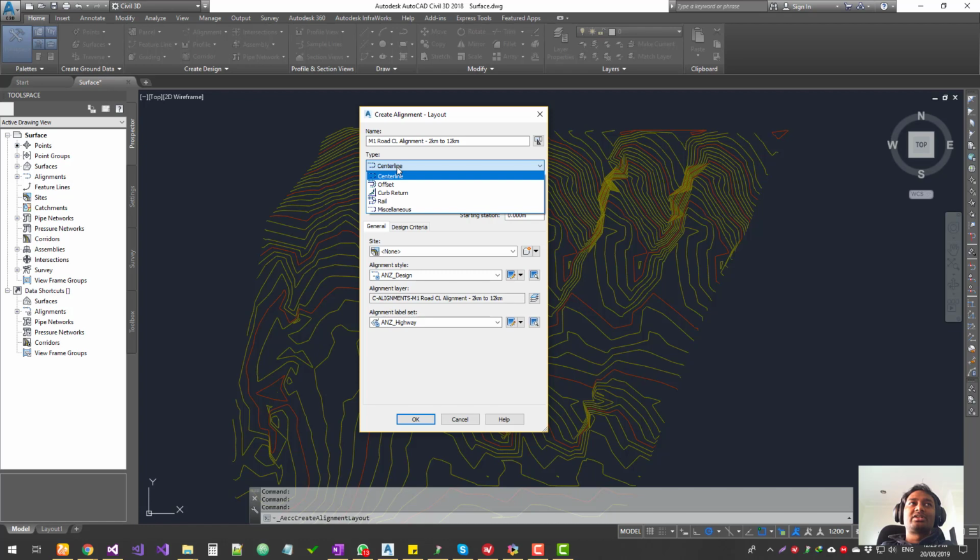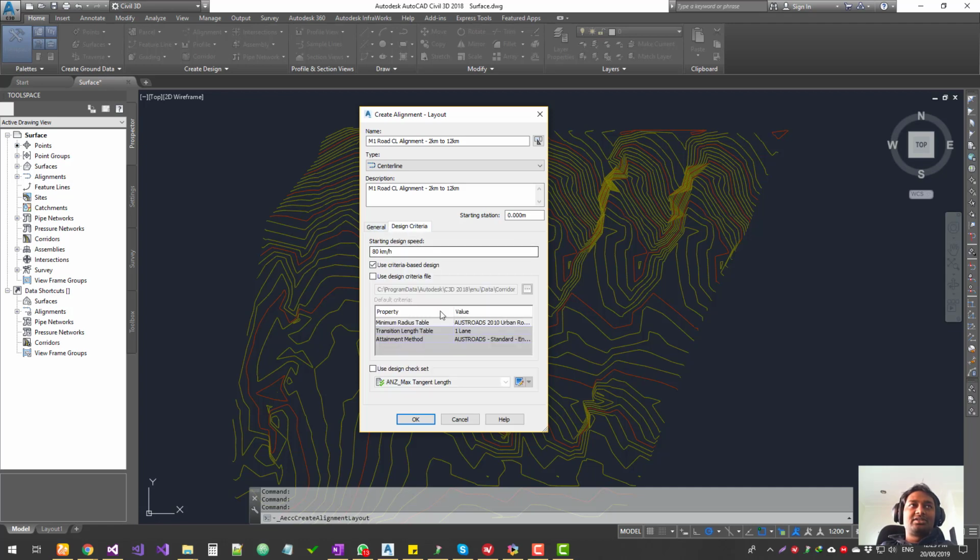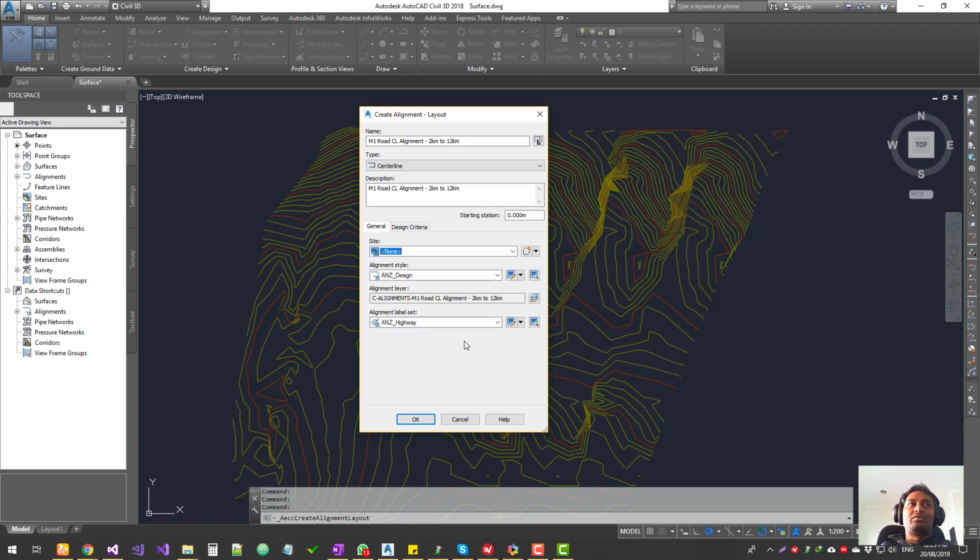There are different types of alignment. I'm going to choose center line. For the sides, I'm going to leave it as none. The alignment style and label style, I'm going to leave as such. And the design criteria, I'm not going to go into that right now. In this lesson, I'm going to show you how to customize the alignment style, so that will be our primary focus.